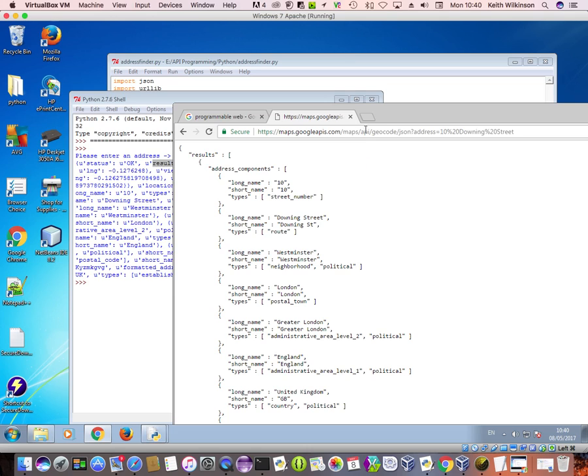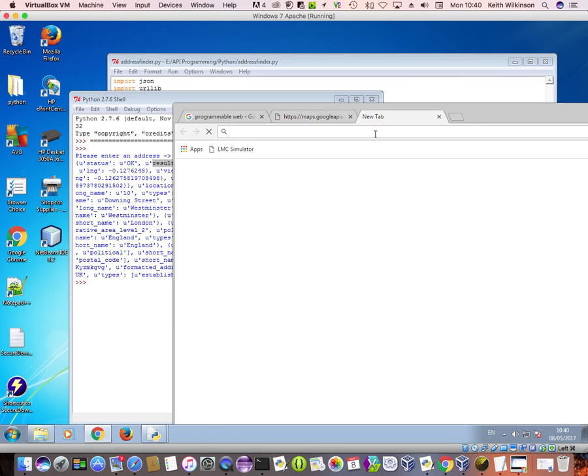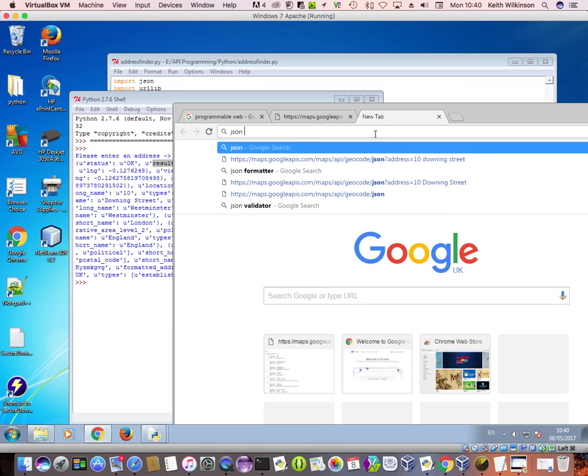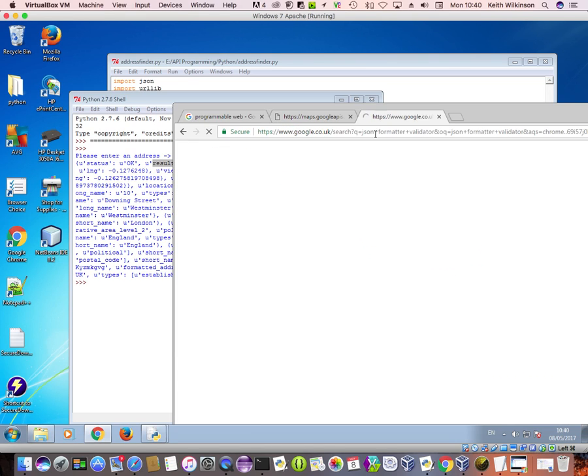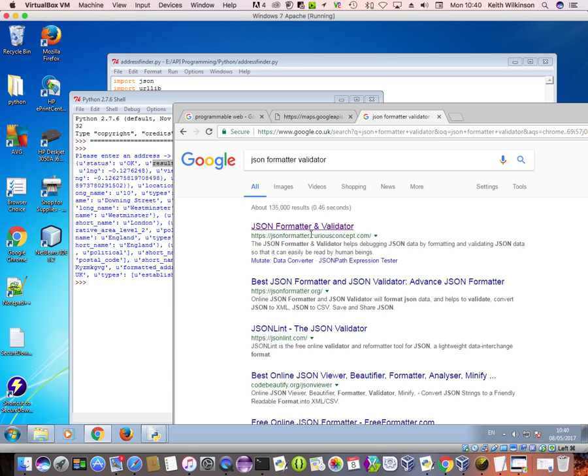It's called a JSON formatter and validator. JSON formatter, it should pop up. JSON formatter, validator. And there's one particular one that I use from curiousconcept.com. Here we go.